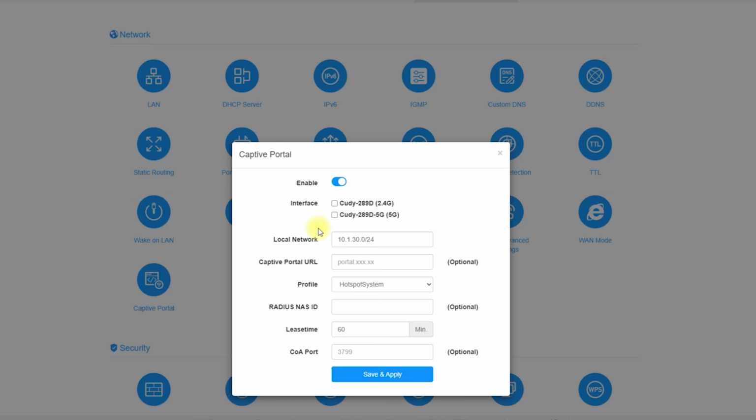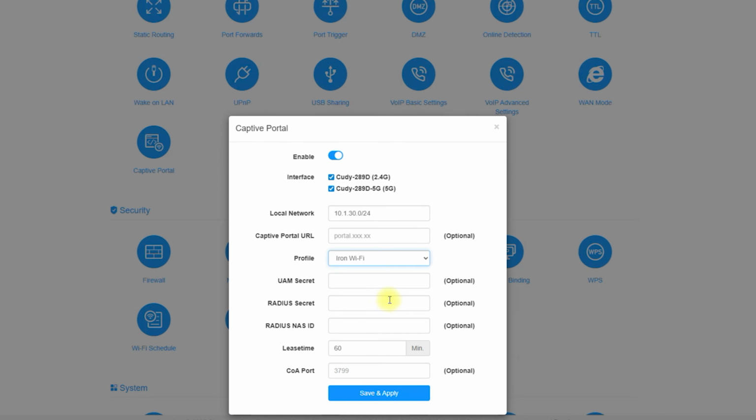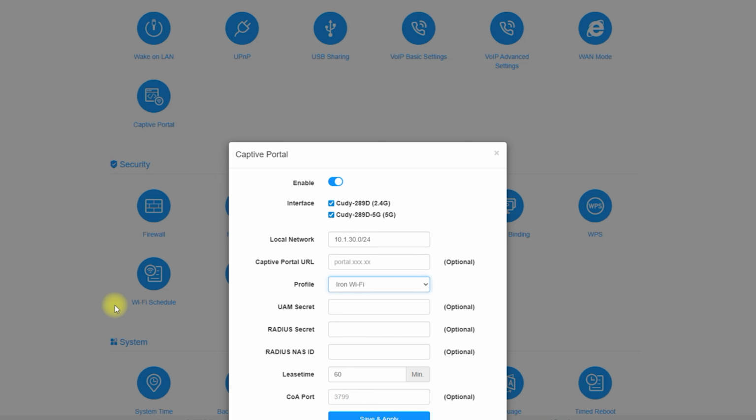Okay, you can see captive portal here. You can turn on the captive portal. You can see which interface it will be, what the local network IP will be. If you have a different URL for the captive portal, it will appear here. For example, if you are entering a cafe or hotel, you are using it through a hotspot and the login portal is similar. It requires a back-end login system, a radius server.